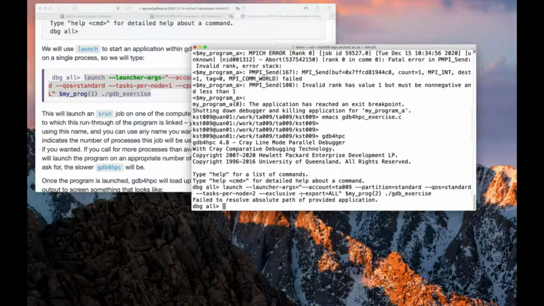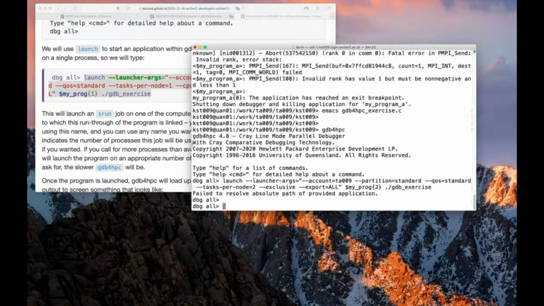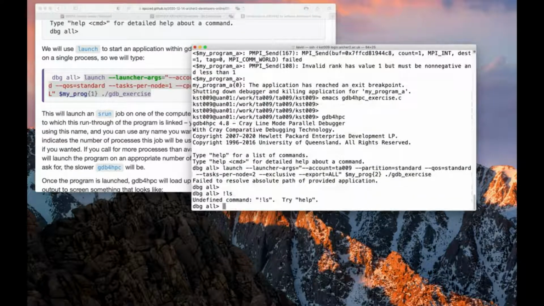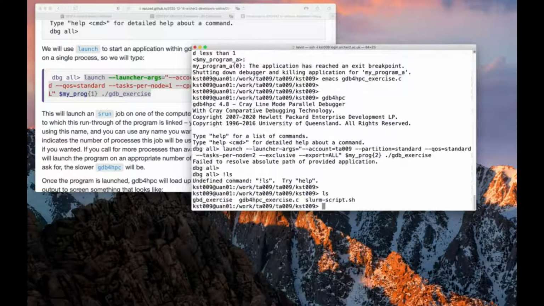Oh dear. Someone in chat points out that it should be GDB for HPC exercise rather than GDB. My executable is still here. It should be called... Okay, I've been done by my typing yet again. Let's try that again.